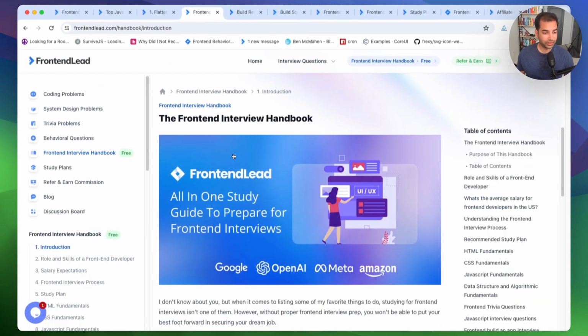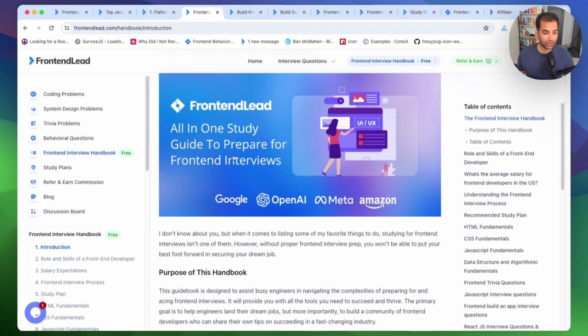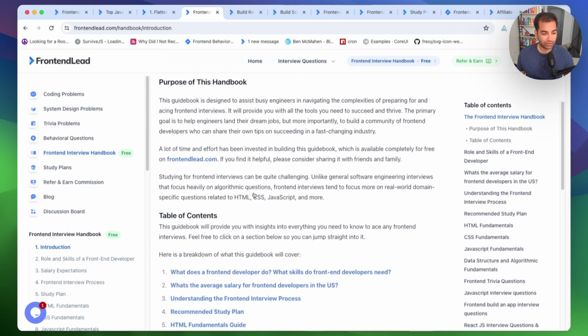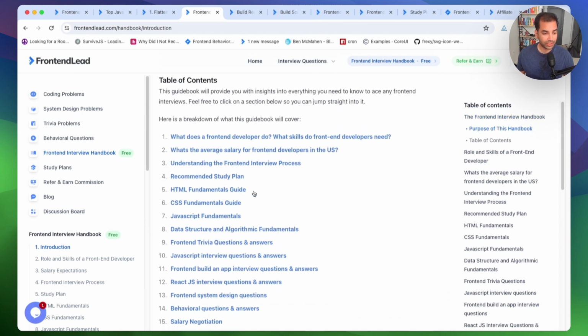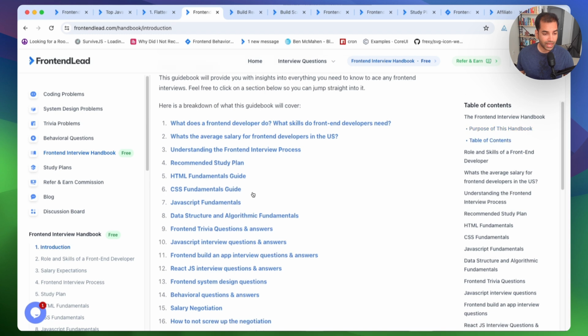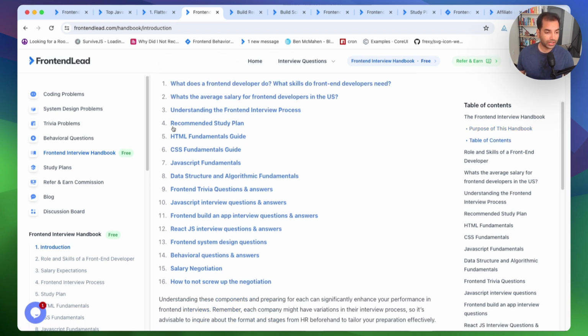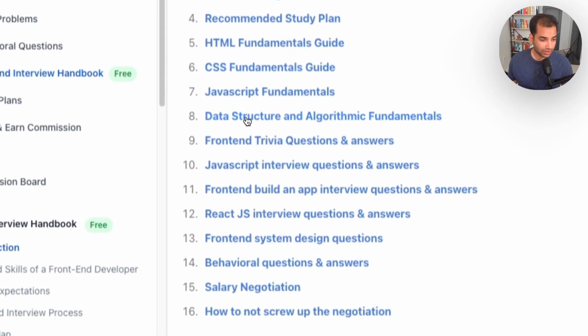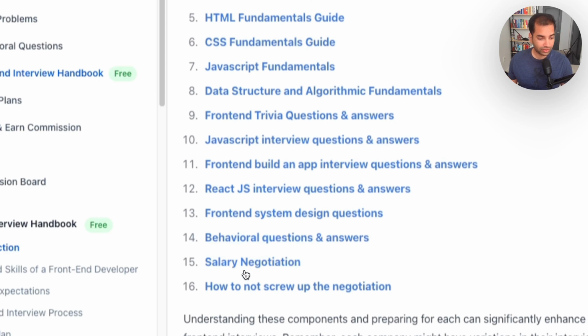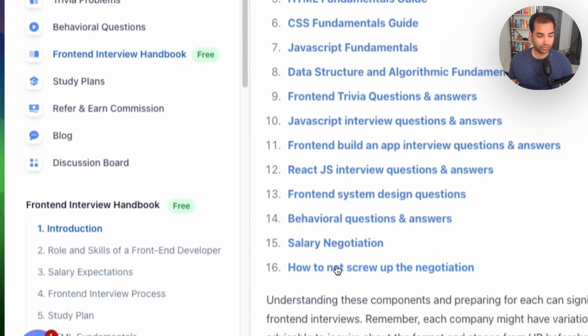We also offer a completely free front-end interview handbook. This is an extremely in-depth handbook that covers everything that you really need to know to prepare for front-end interviews. Anything ranging from what is the process for front-end interviews to our recommended study plan to HTML fundamentals, CSS fundamentals, JavaScript fundamentals, data structures and algorithm fundamentals, to even salary negotiation and how to not screw up your negotiation.